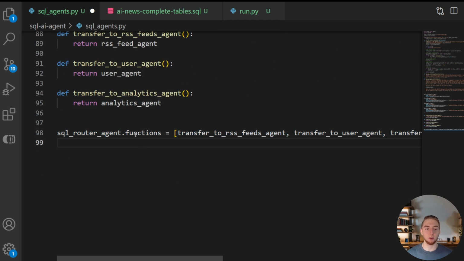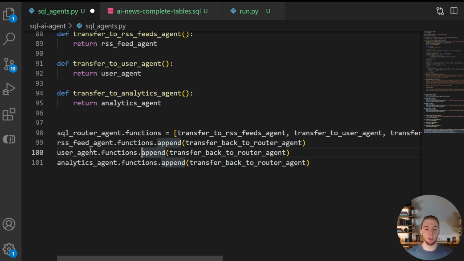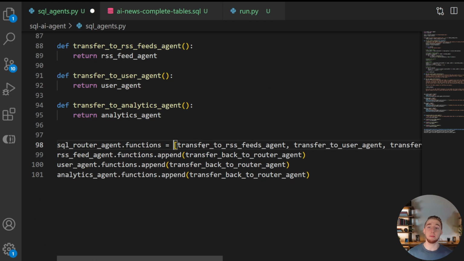Because first of all, we're going to add onto our SQL router a list of functions, which is each of those transfers. So now it's going to be able to go to each of the AI experts. And then for our AI SQL experts, each of these agents, we're going to append a function to transfer back to the router. And that is literally it. We have now fully built out our agent workflow exactly like I have in the diagram. And there is nothing missing here.